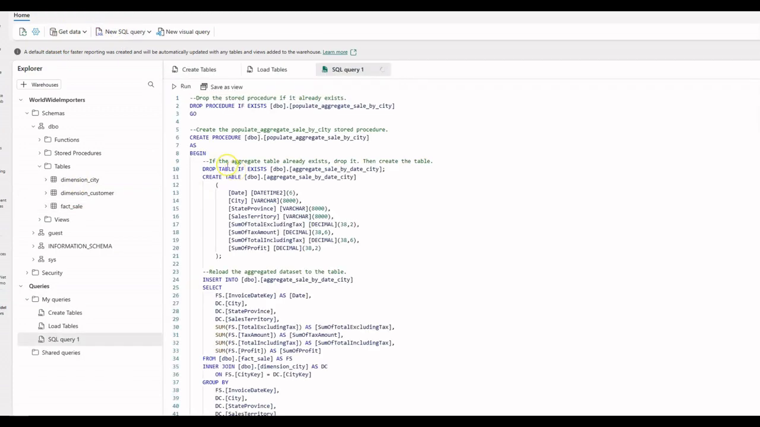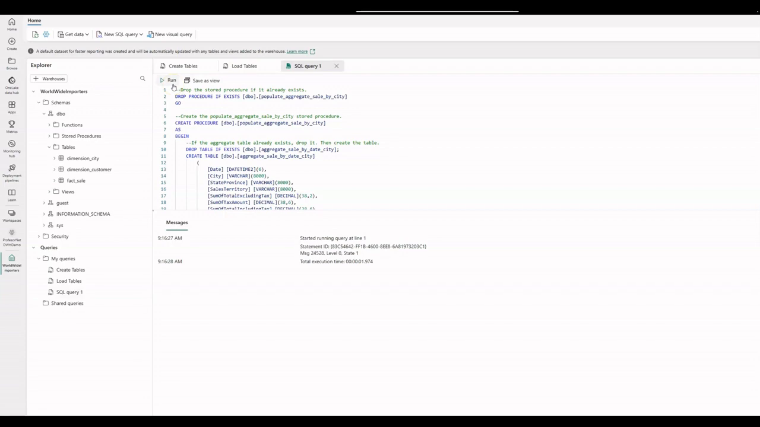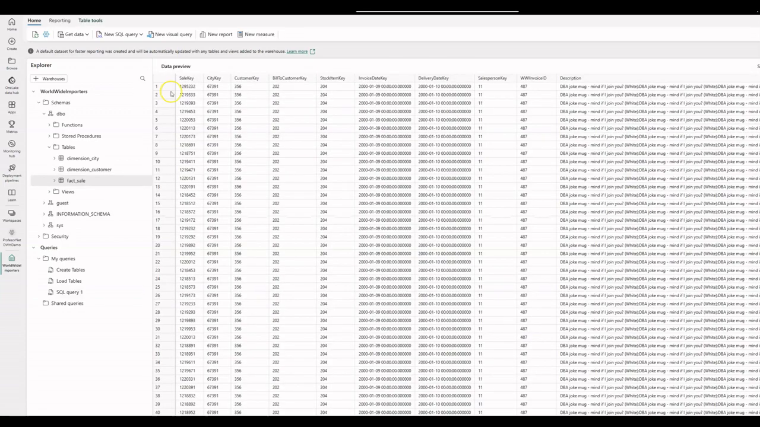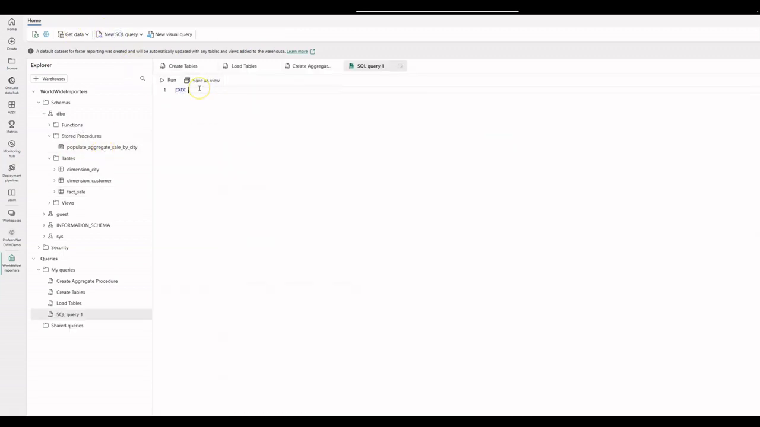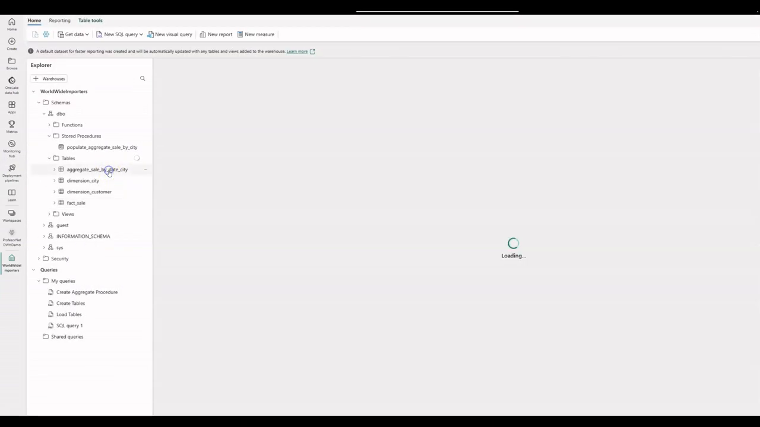We are going to create a stored procedure to create a new table to insert aggregated sales data by city. When you are ready, click on Run. Rename the query and verify the stored procedure was created. Create a new query to execute the newly created procedure. Check the table is created and it contains data.